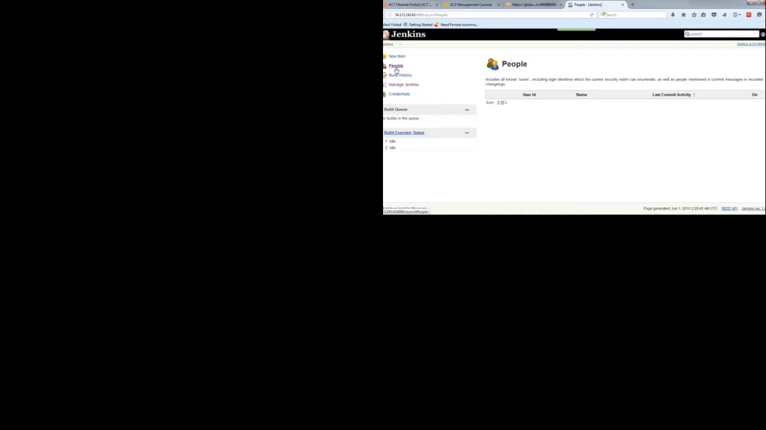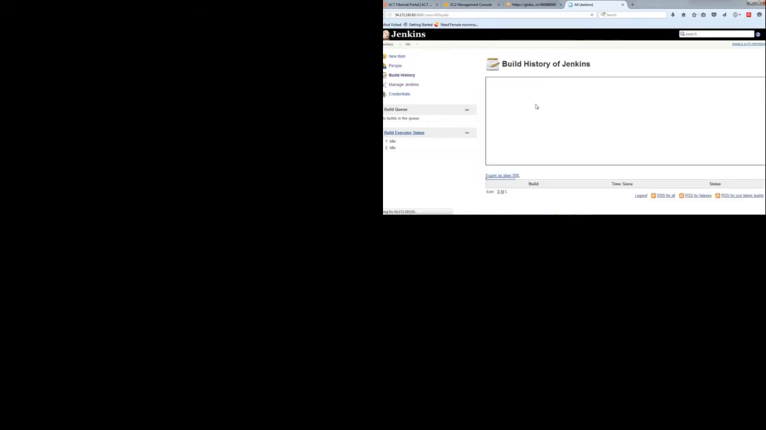There are people. You can always check people, who all are the users added to this environment. Adding a user is a different scenario, but from people we can check it. So build history. Just check the build history of Jenkins. It's not respective to a project, but the entire Jenkins. So whenever it is getting built, it gives you a graphical representation. Important part, manage Jenkins.